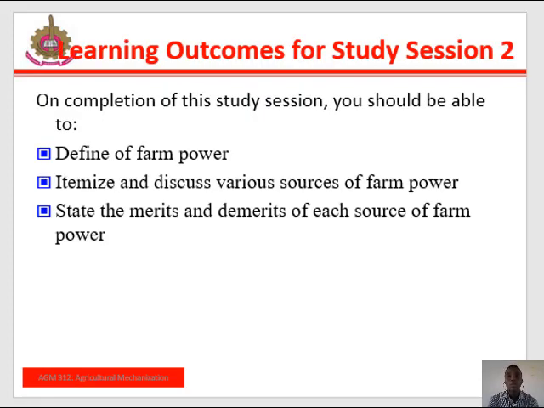Learning outcome for study section 2. On completion of this study section, you should be able to define farm power, itemize and discuss various sources of farm power, and state the merits and demerits of each source of farm power.